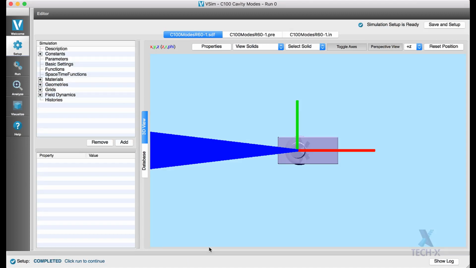So now I have the basics of my cavity set up. We will now conclude here and go on to the next movie in the tutorial.